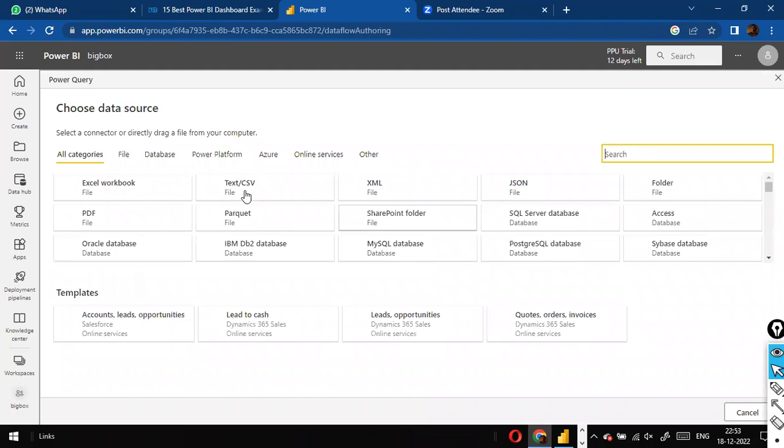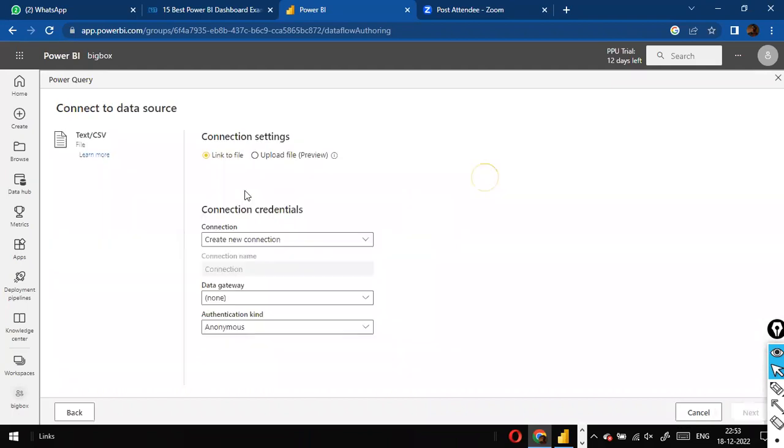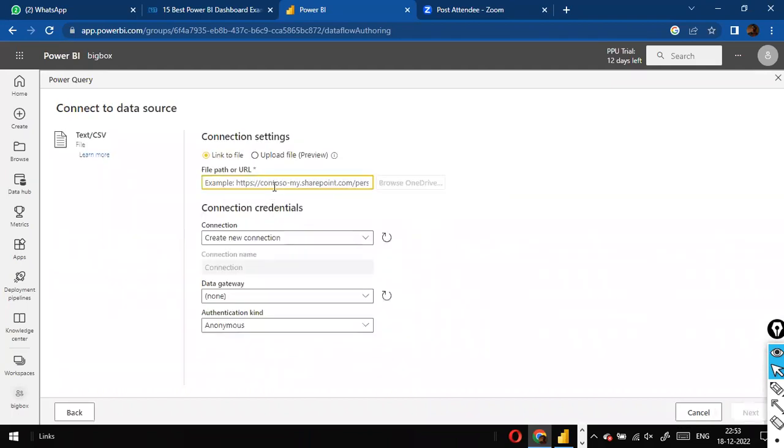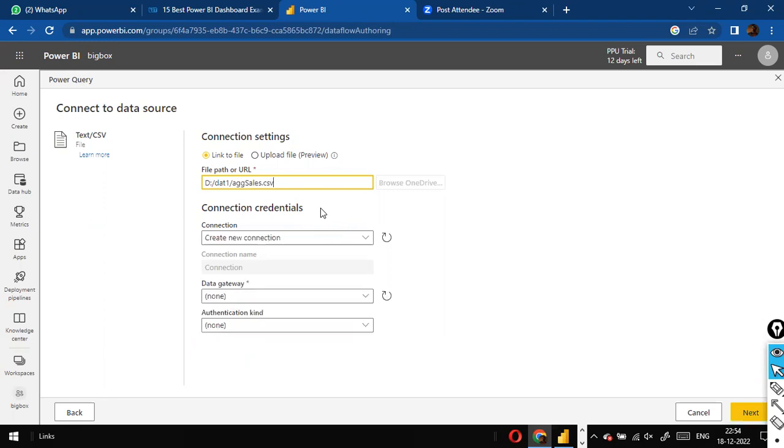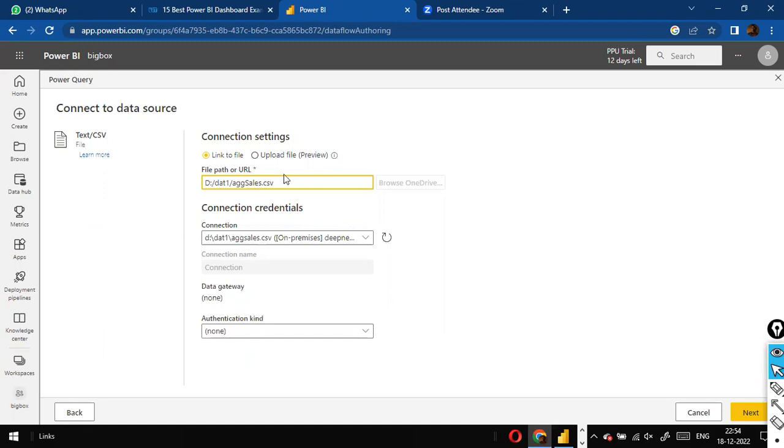Right. So what is the file name? Text CSV. Here what I'm going to do is, I'm going to say D colon data in my laptop, sales underscore, so not AGG sales, right? AGG sales dot CSV file is there. This is available in my local laptop.